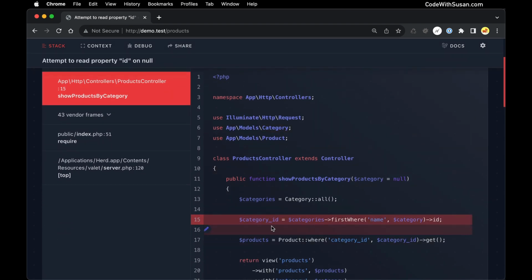And that's coming from this line right here because we're trying to search amongst our category data for a category with a specific name. But this category name that we're looking for at this point, it is null. So this query is not going to execute as expected.